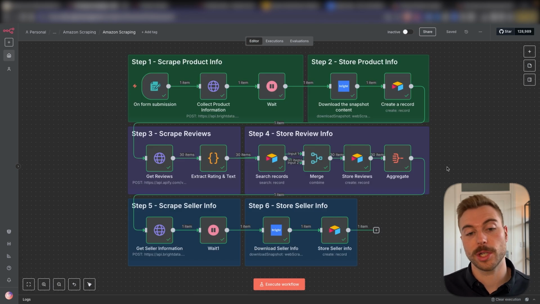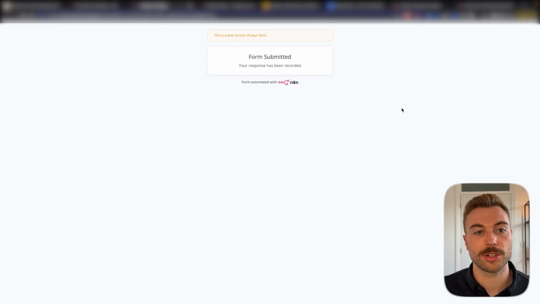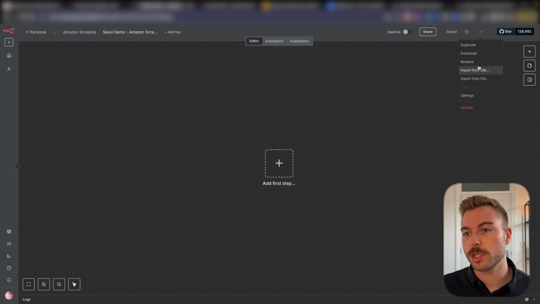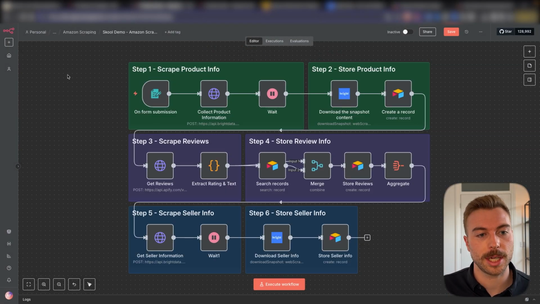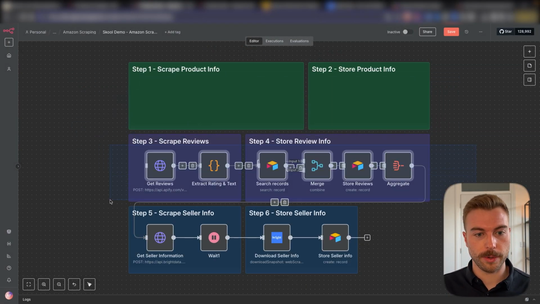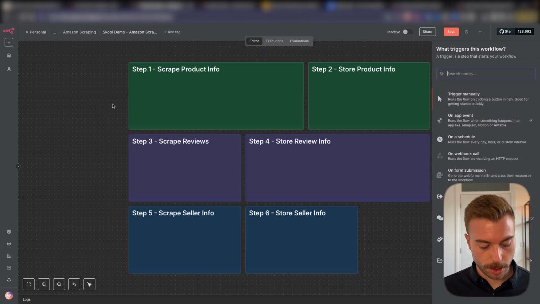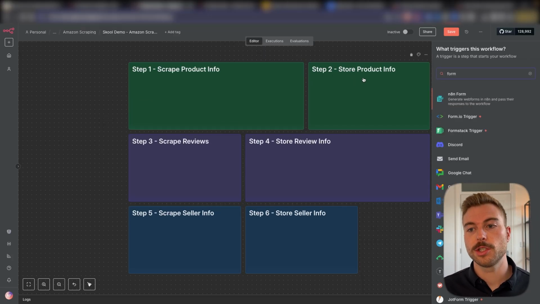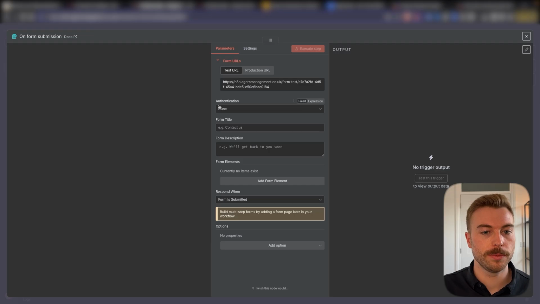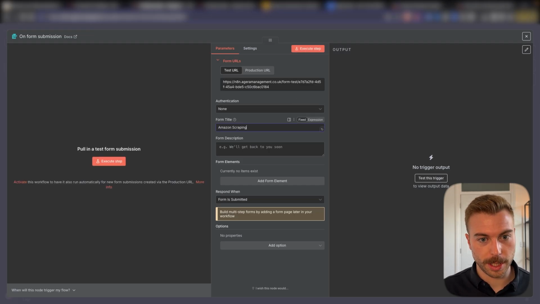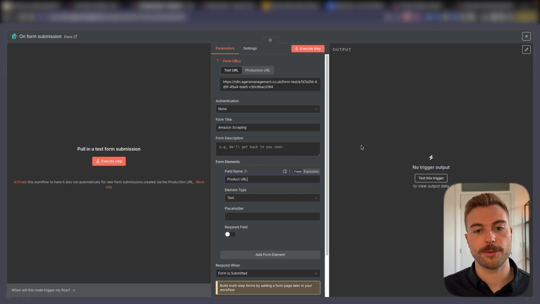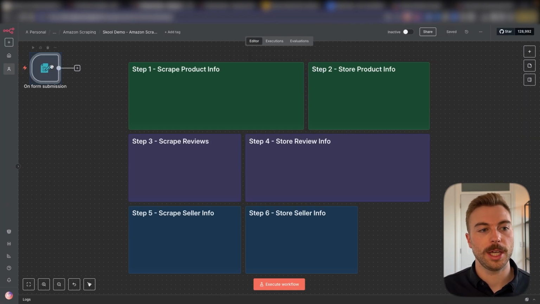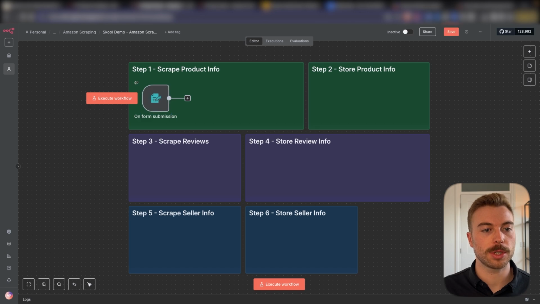If you want to get access to it straight away, it's in the resources below, and we're going to go through and build it from scratch together today. So we'll come across, we'll just import the blueprint file in here, and then we're going to walk through step by step exactly how to get it set up. So we're going to get rid of all of these, and then I'm going to be using a form trigger for this, just so that we can capture that URL. We'll do Amazon scraping as the title, and then we'll do product URL as the field that we want. We'll come out of here and do save and put it into this first box here.